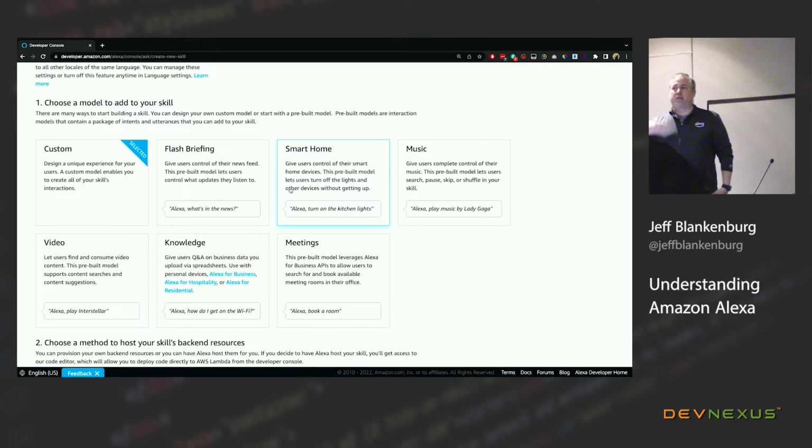Smart home skill is something that interacts with a device that you are making. So if you don't make hardware devices, this is probably not a thing you need to worry about. But this has a whole bunch of pre-built model stuff like turn the temperature up or down, turn the light on and off. All of that stuff is already pre-built and ready for you. All you have to do is map those individual interactions to your APIs to allow the user to turn their lights on or whatever your device does.